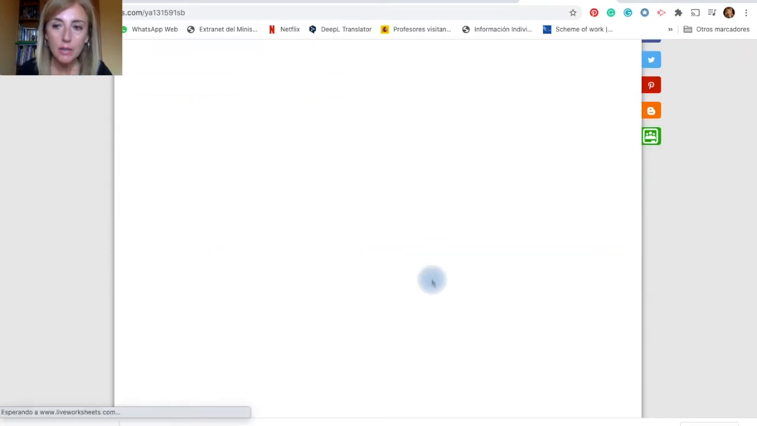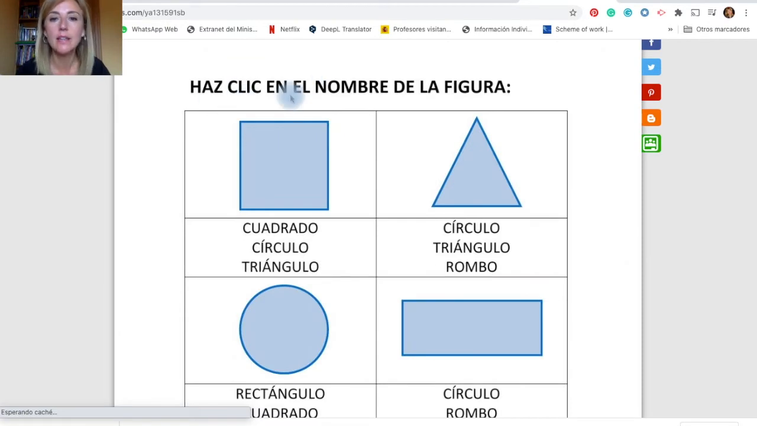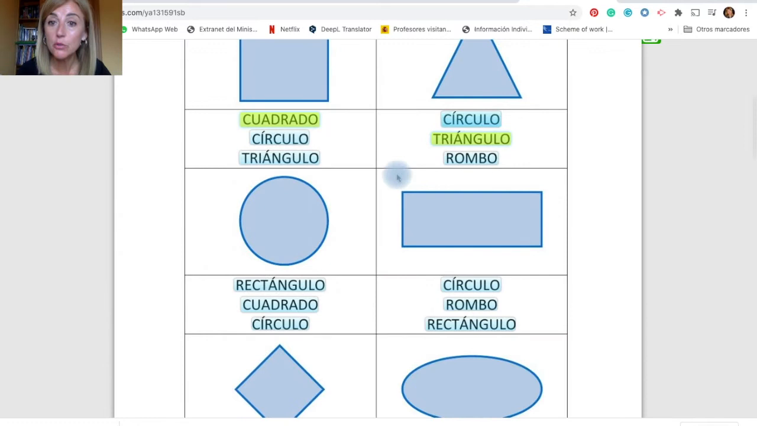So it says haz clic en el nombre de la figura. So this is for working the spelling. So we've got here this shape, we know it's cuadrado, so we click on cuadrado. Okay? Which one do you think this one is? Exactly, triángulo. We click on here. You can do this after the lesson, okay? Because I've uploaded lots of different live worksheets.